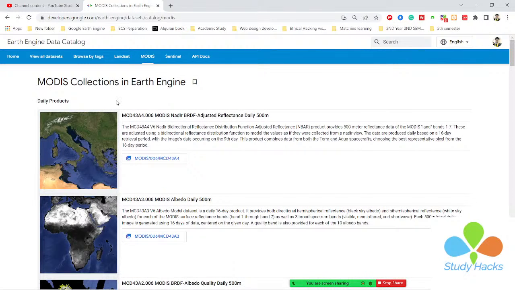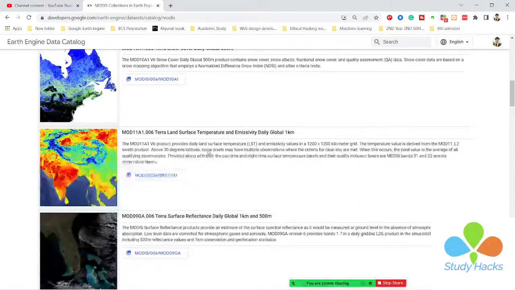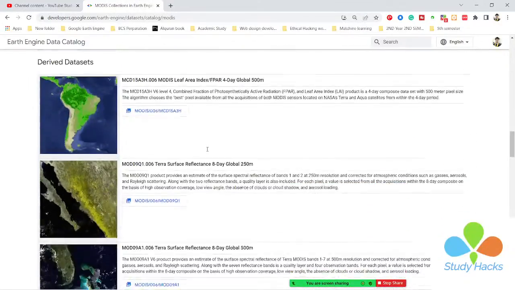It can be a daily product. You can see this is the daily product, it will be updating daily. Here you can see different types of daily product, also derived products you can see.